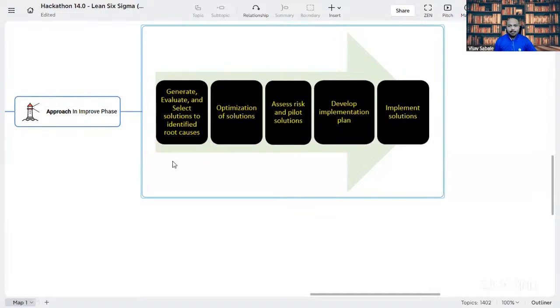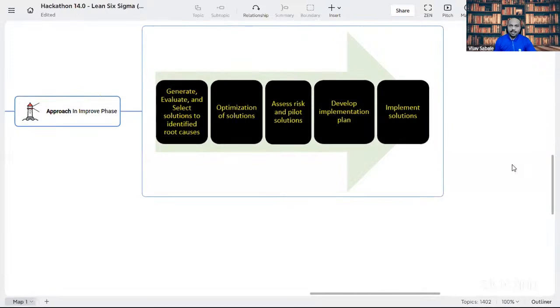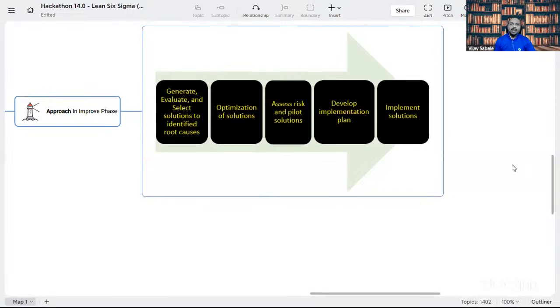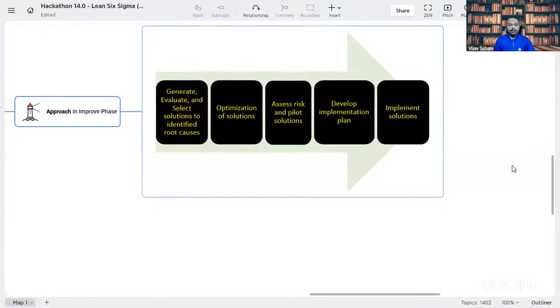So this is the approach that we are going to follow in the improve phase. First, generate, evaluate, and select the solution that we identified in the root cause analysis. Second, we need to optimize that solution. In the third step, we need to execute it in the pilot area and assess the risks associated with that implementation. If everything is fine, then we are going to create the implementation plan and validation plan, and after that we go for the implementation. Okay. Is it clear? What is the approach in the improve phase?